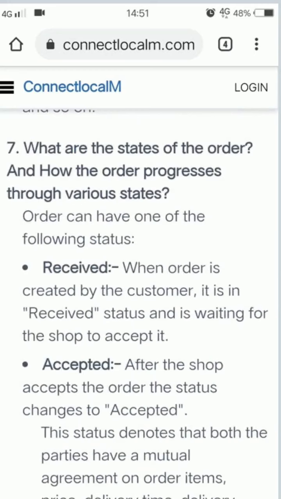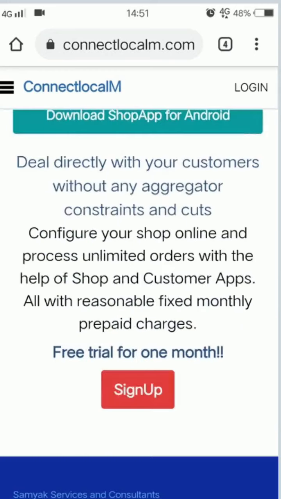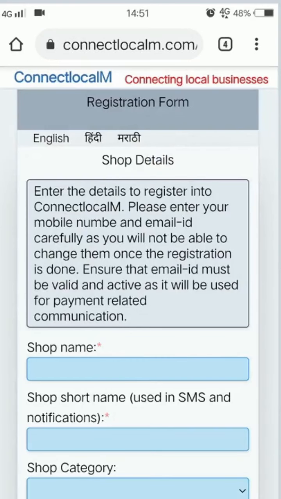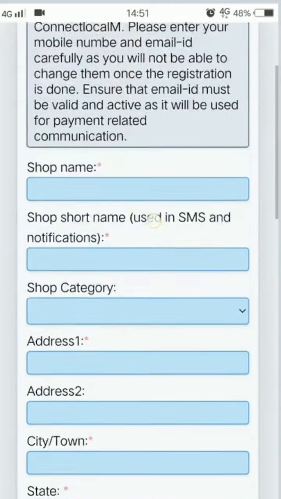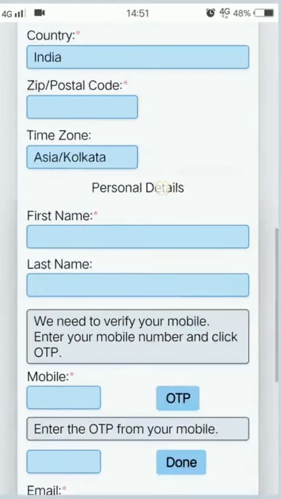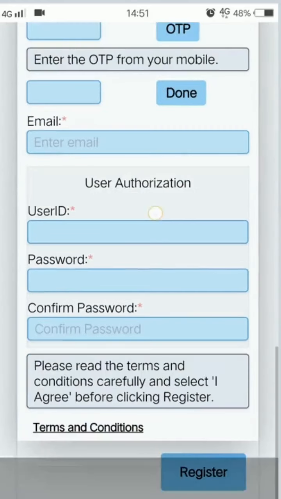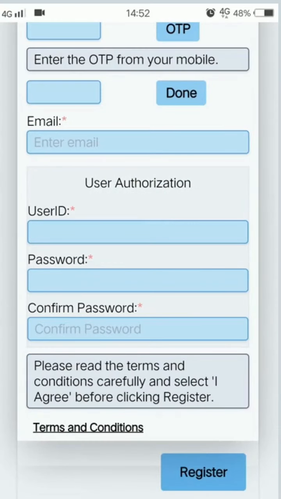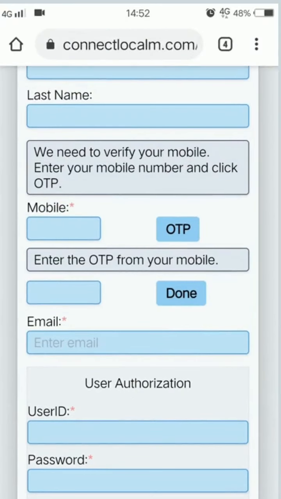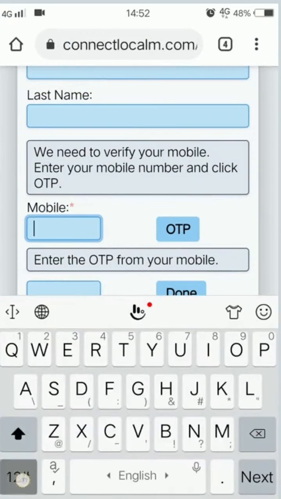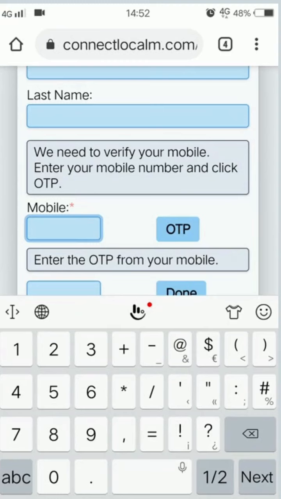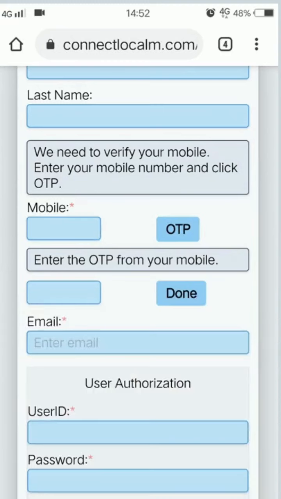Now, let us take a look at the registration form. You can get it by clicking sign up from the web app, or from the mobile app when the mobile number entered is not available in our records. Note that the mobile app is available only on Android phones as of now. Thus, the mobile number you provide must be for the Android device.